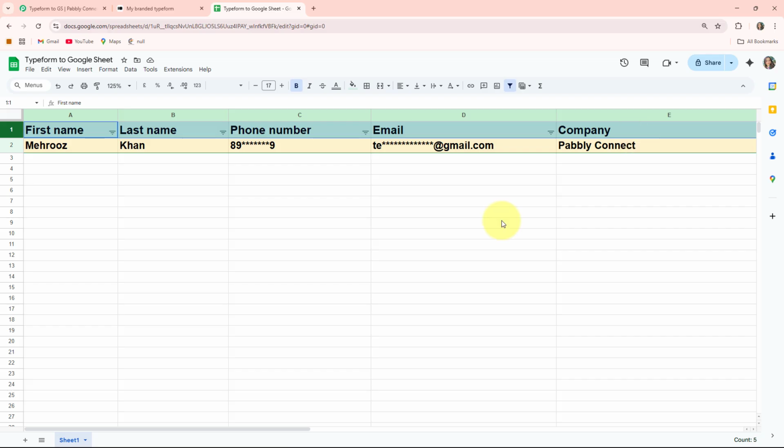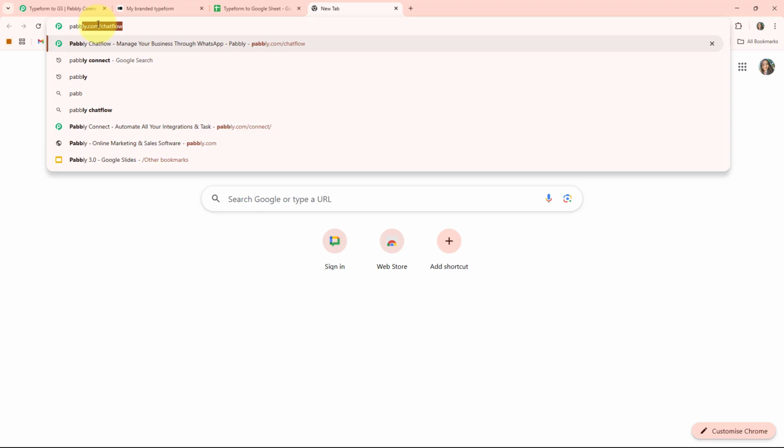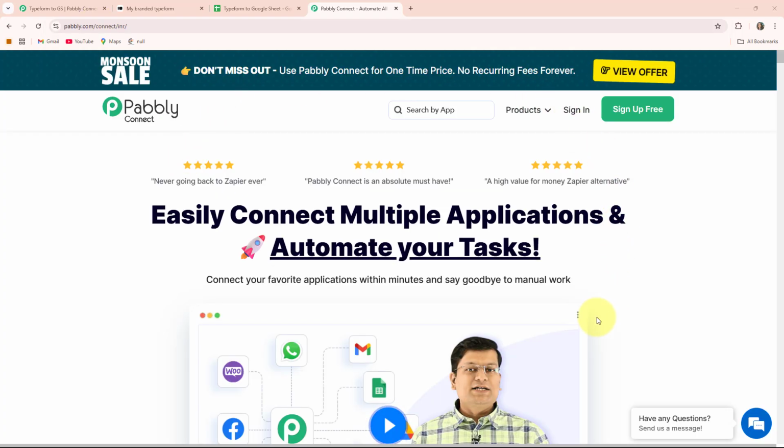So now you have seen the working of this amazing automation. We are going to learn how you can build this automation by simply connecting your Typeform with your Google Sheet using an automation software named Pabbly Connect. So to access Pabbly Connect, you need to click on a new tab and search pabbly.com/connect. Here you have landed on the official page of Pabbly Connect. Pabbly Connect is an online automation tool that helps you to connect or integrate different apps and services without coding.